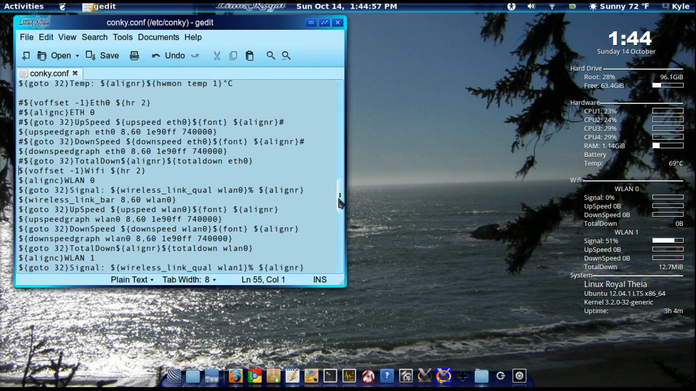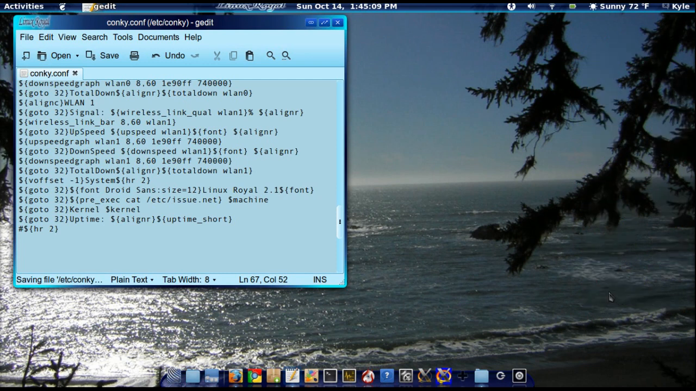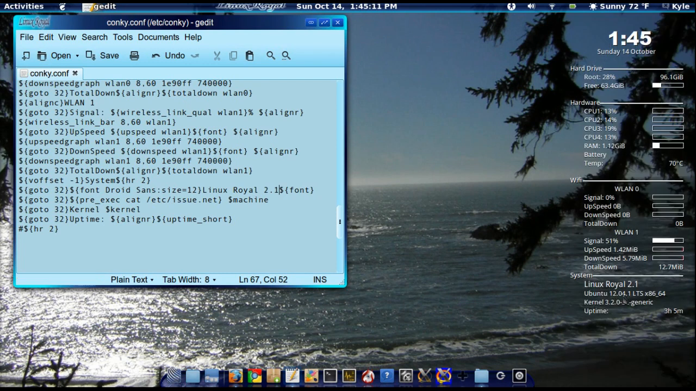Now if I scroll down, one thing we want to change is we no longer use the Ubuntu name, just the number. So it's 4.2.1. Double click your save, and right here it now has the version.